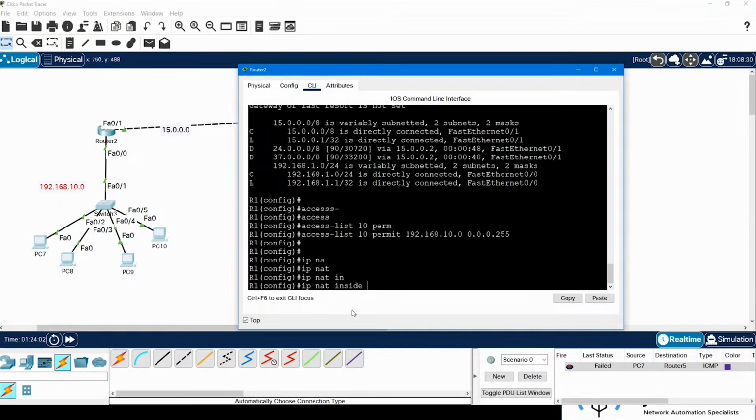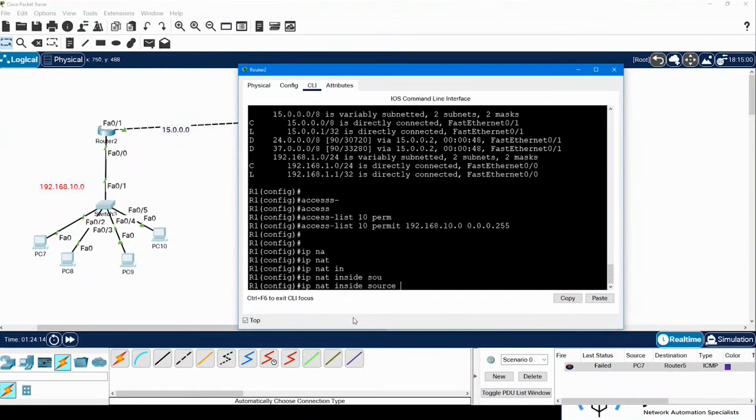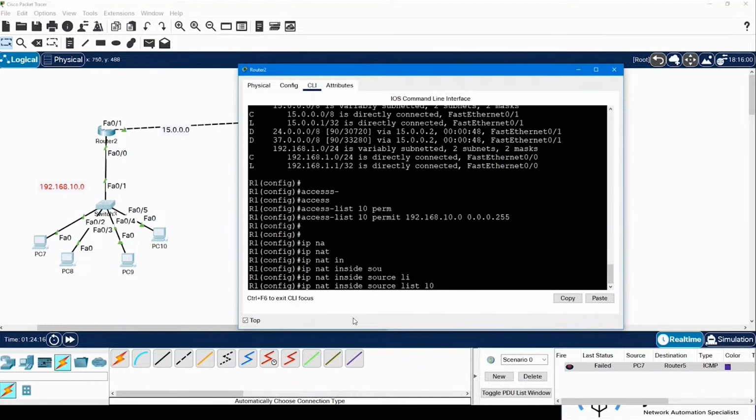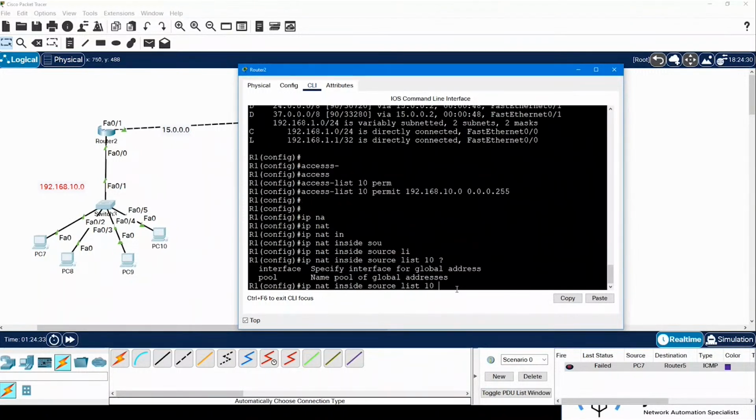So we'll use ip nat inside, and after that you have to add the source list 10 for this network. Basically we are referring to this network using list 10, which we have created just now, access-list 10. So we wrote source list 10. After this, if you press question mark, it will ask about the interface. So it's asking where you want this translation to happen.